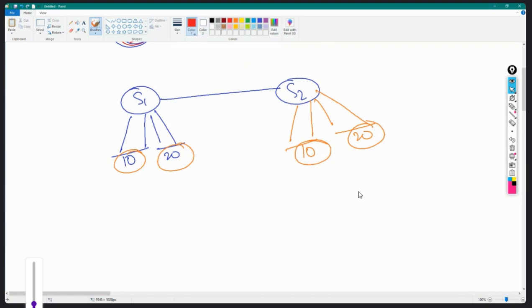But try to understand what I'm trying to say. If this user sends any data, this data reaches switch number 1. If switch number 1 forwards this packet towards switch number 2, then how will switch number 2 understand whether this packet belongs to VLAN number 10 or VLAN number 20? By the help of tagging. Tagging. Trunk port. Okay. Understand, Sachin? Yes, sir.